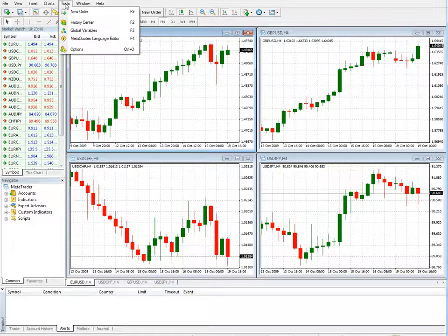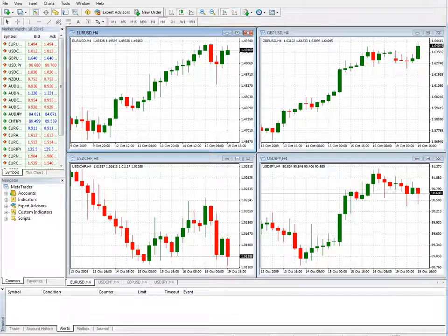And next we'll cover the Window menu in MetaTrader. Thank you very much.